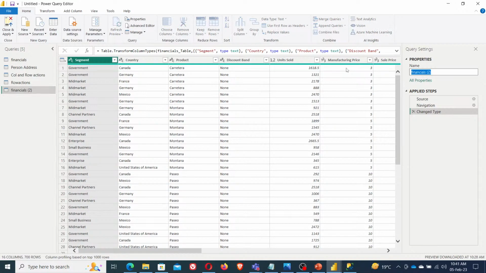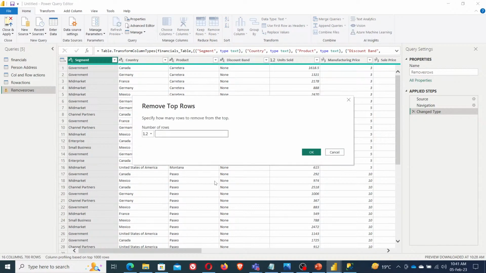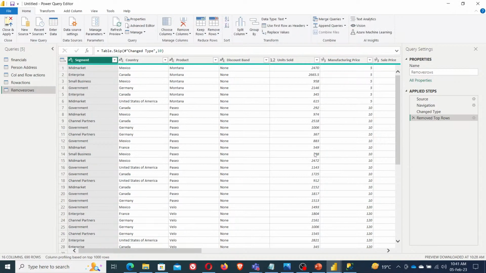Let's move to the remove rows. Next part, for remove rows, let's begin with that. I wanted to remove the top 10 rows, so let's remove the top 10. Any top 10 हमें delete करना है, delete that. So top 10 we have removed.